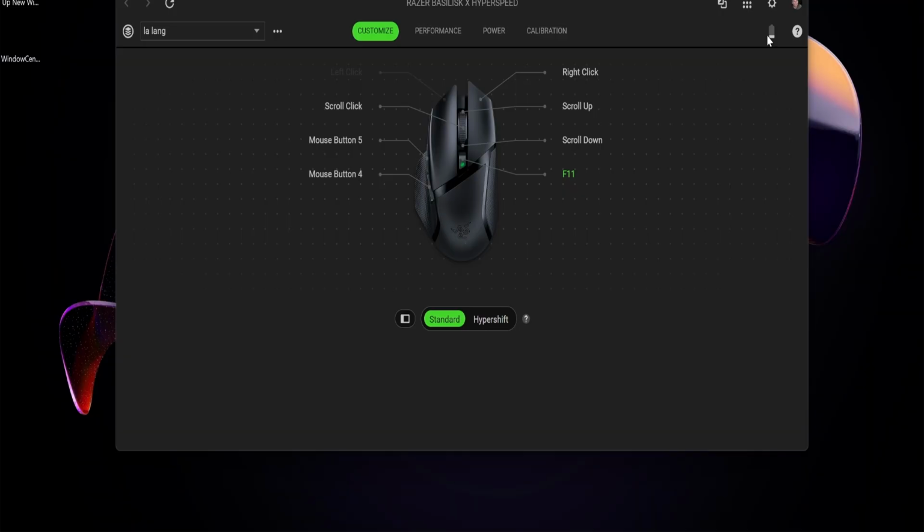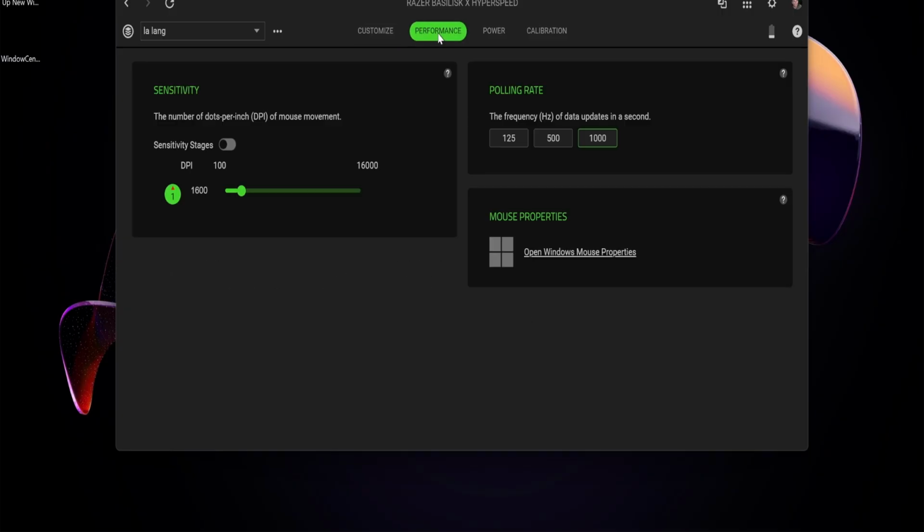And most importantly, to change the DPI settings, we'll just go ahead over to the Performance tab. Okay, again, the Performance tab. Click on it, and here we have it. You could also enable sensitivity stages if you have this button beside or behind your scroll wheel. Okay, you can use this one. If not, just change the DPI right here.